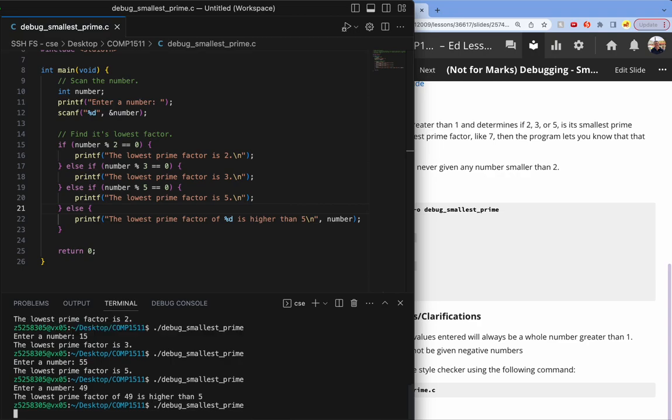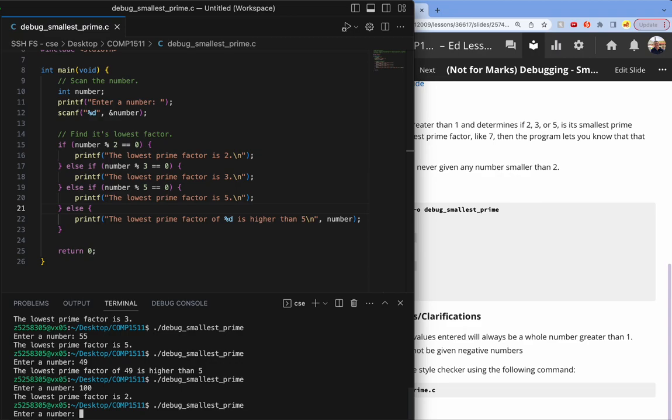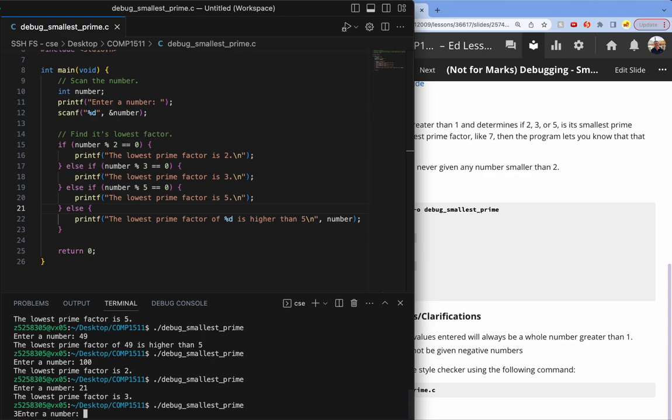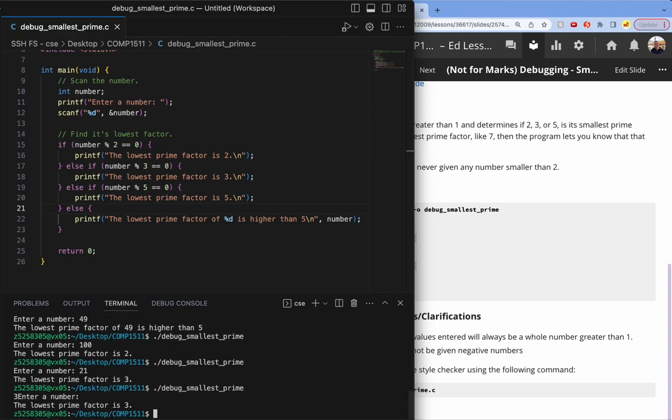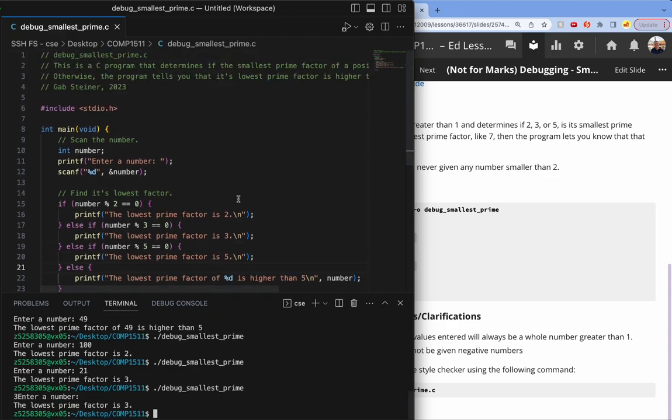Let's do just some other cases just to double check. If we did like 100, then 2 should be the lowest prime. Perfect. If we did 21, 3 should be the lowest prime. And if we did something like 3, 3 should be the lowest prime. Ooh, did it a bit backwards. The number got entered there, but it still scans it. So it gives you that the number's 3. And that looks pretty good.